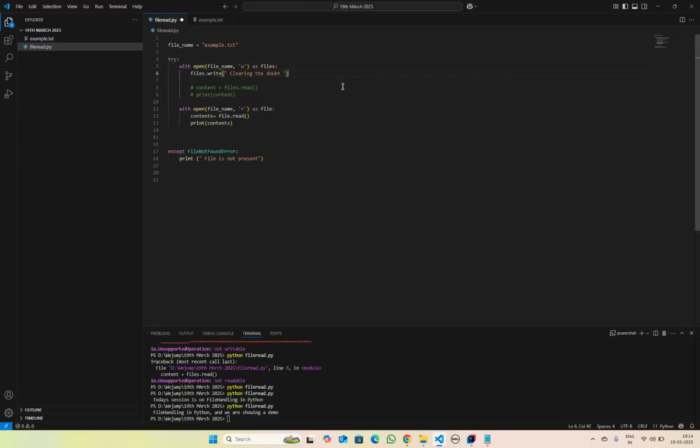I'm clearing it out. I'm just mentioning that one. So I'll write whatever content is there into the text file. Then I'll open the file in read mode, read the content, and print those contents.